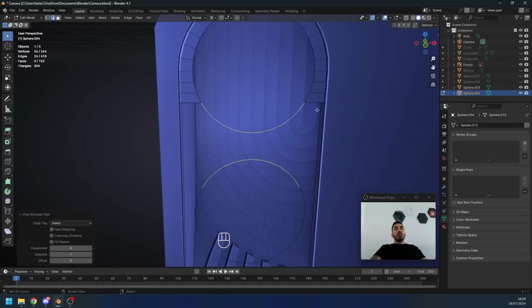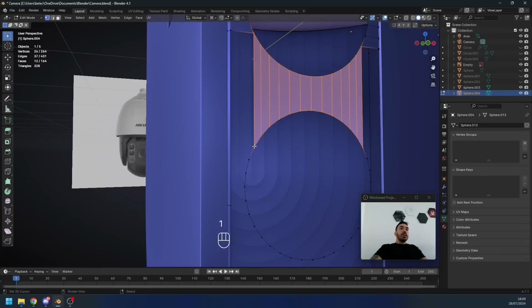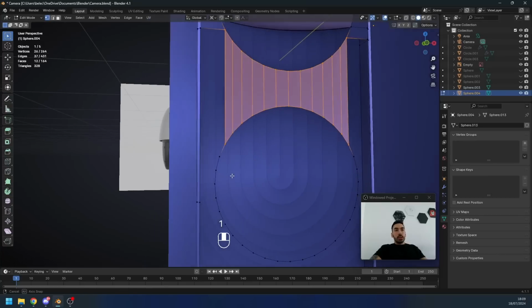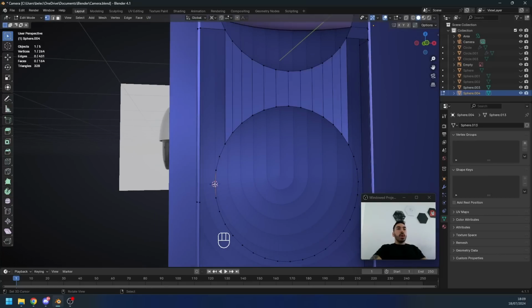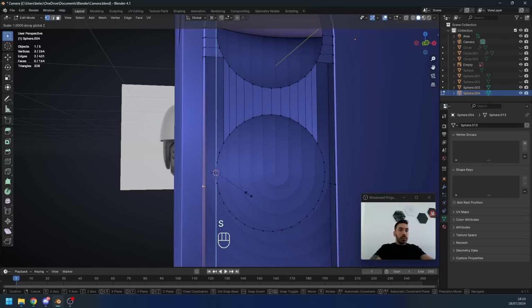Then select these 12 up here and go W bridge edge loops. Now we have to count the remaining vertices here. We have 1, 2, 3, 4, and then we have a middle, so 3 more on the underside. That's going to be 7 vertices in total. So we're going to align this edge right here with the middle of this circle.